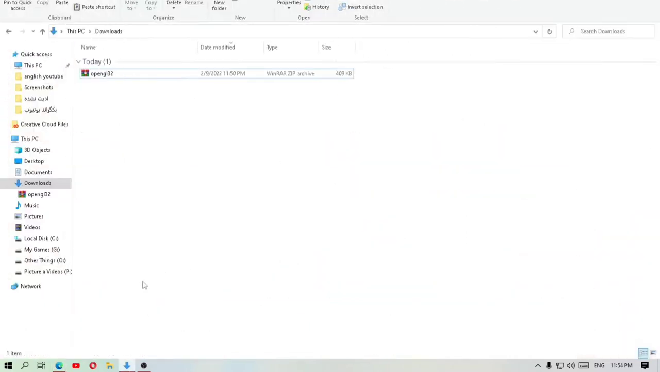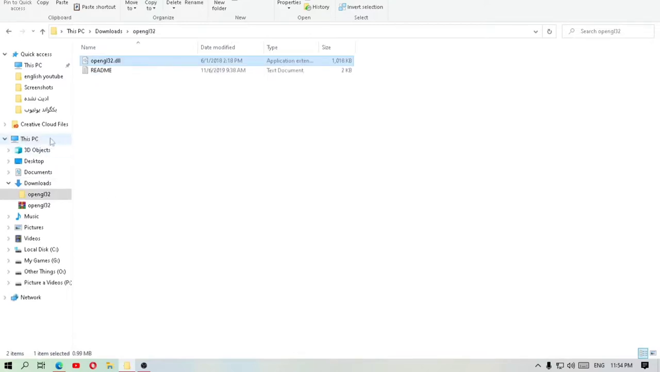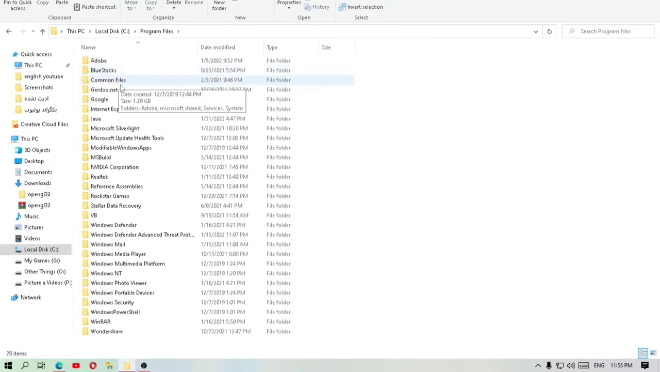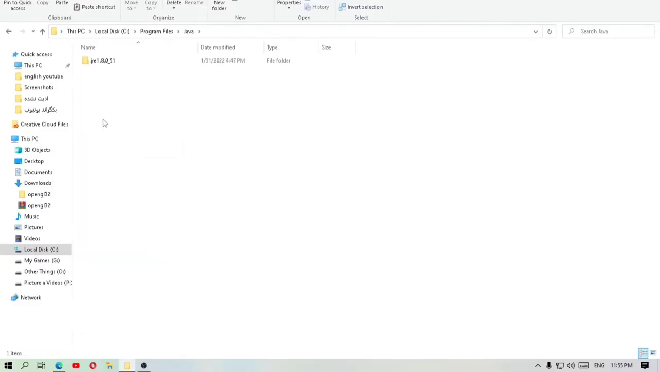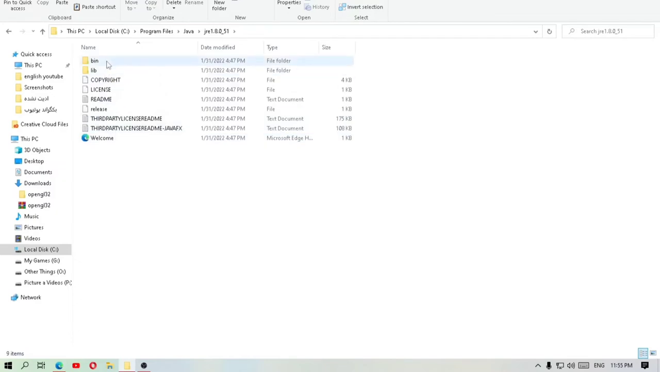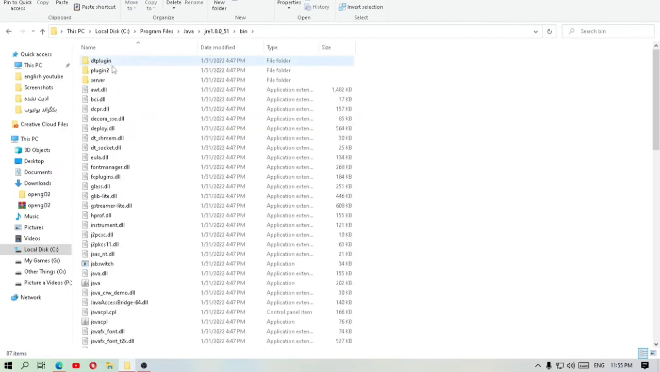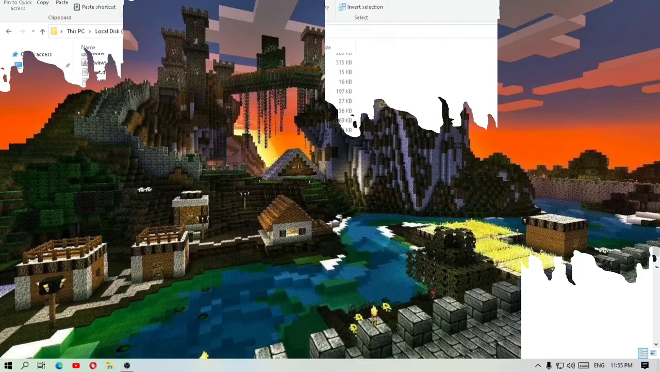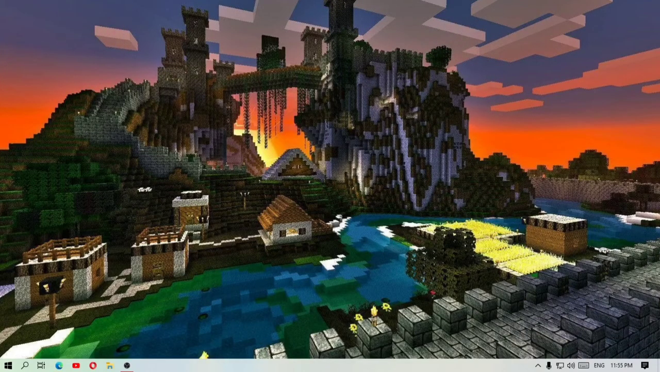Just go to the file installation location and extract the file, then copy the file and enter your C drive, and then select Program Files. Then select Java and enter the first option, and then in this section, select the bin option and paste the file here. And done. Now you can easily enjoy your game.